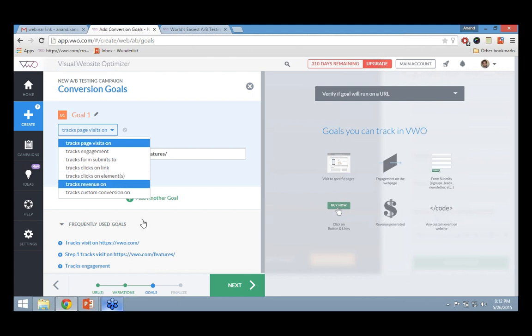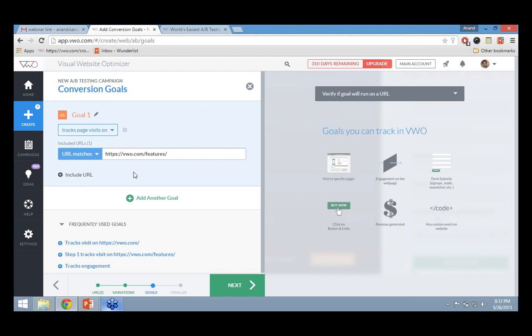I can even track the revenue. So I can see that for people who were part of the original and people who are part of this changed version, this variation, how much revenue did I get from each set of my visitors. So this is one very important goal especially for e-commerce stores, because their entire activity is based on generating more and more revenue. So I selected track page visits on the features page. Then I clicked on next.